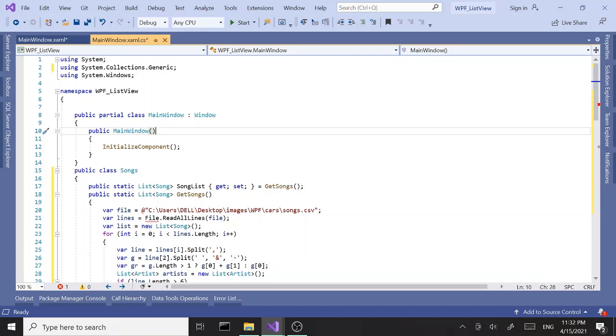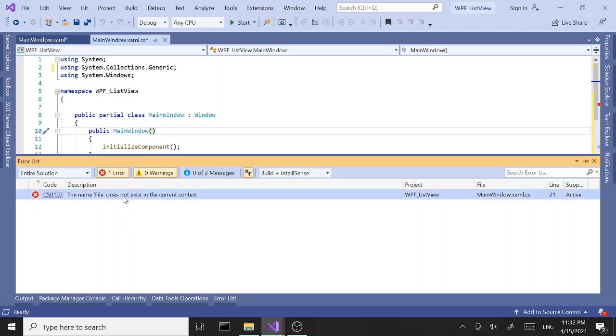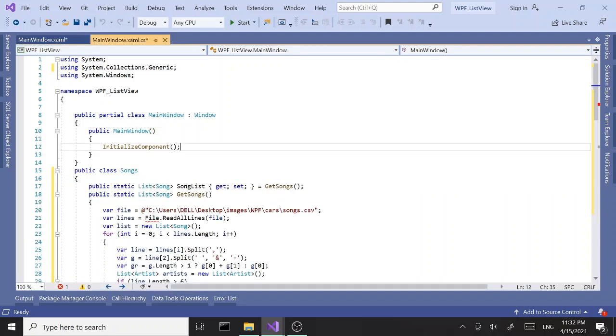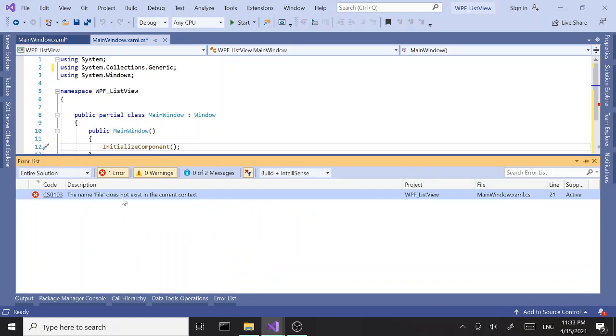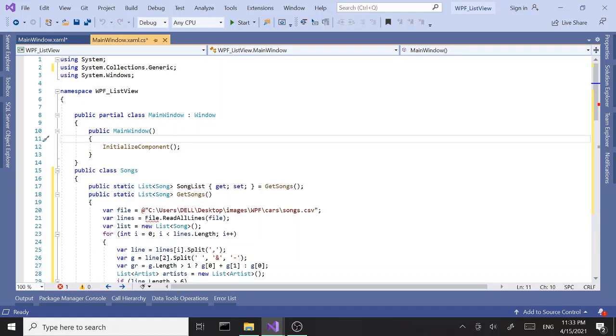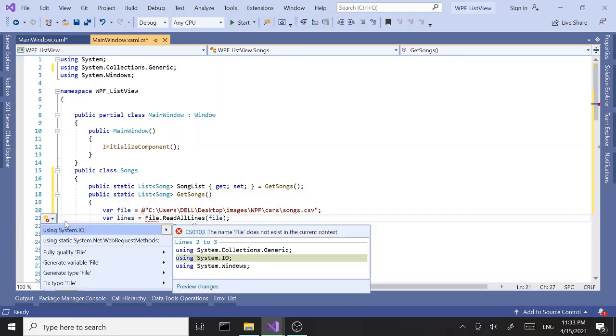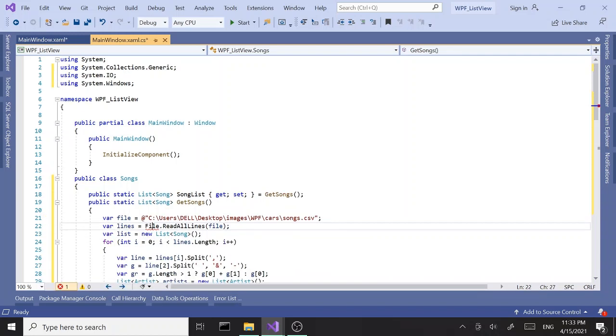So we have our data here and we got a little error. The name File does not exist in the current context, and that's because, as we already saw, we don't have the System.IO namespace here yet, so let's add that up top. That takes care of that little error.